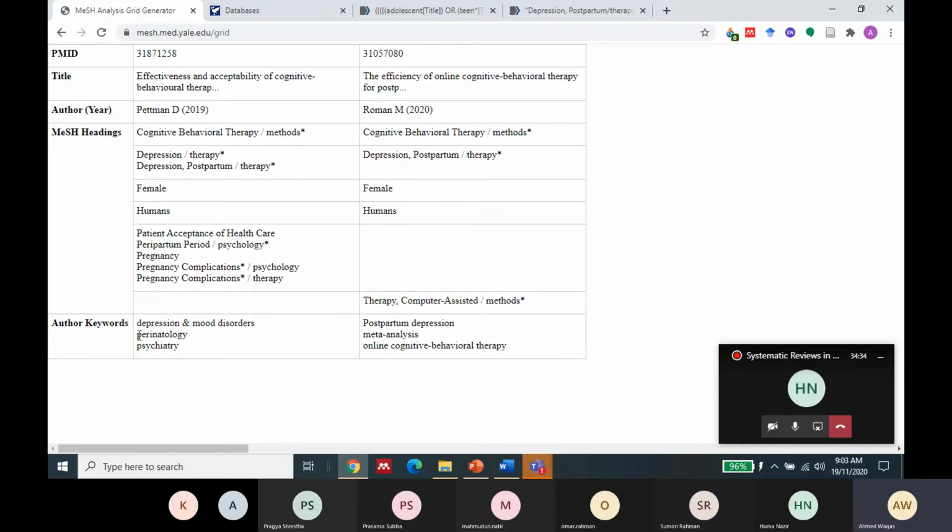And then the author keywords: perinatology, psychiatry, depression, and mood disorders. So I can see that I can use this keyword as well. Just use them in quotation marks, or use them as depression or mood disorders. Online cognitive behavioral therapy, this is an important keyword that I can use. Computer assisted therapy, this is a keyword that I can use, and it is also a MeSH heading. Postpartum depression. So these are some of the ways PubMed can help you in finding more keywords. Do we have any questions so far?